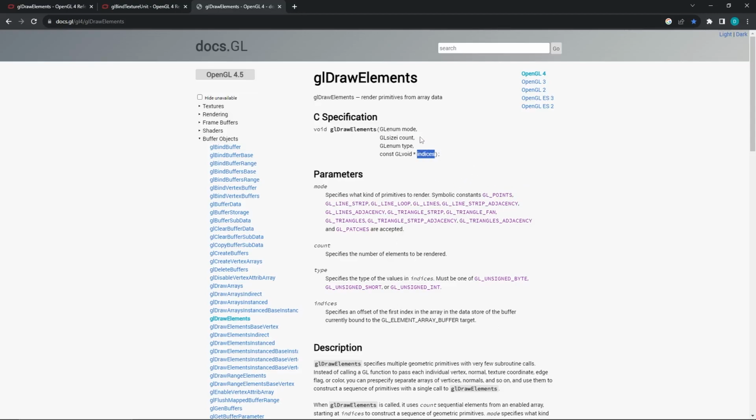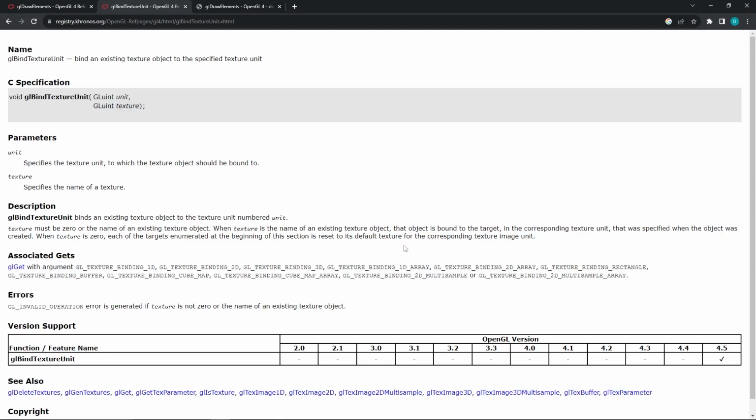So what do we need? We need num indices, we need an offset. Then we also are going to need, if we take a look at GL bind texture unit, because we're going to be using that, we don't really care about the unit right here, but we do care about the texture. And the texture is just going to be our texture ID. So that's what we need there. So for our batch, we're going to need the number of indices, the offset, and then we're also going to need the texture ID.